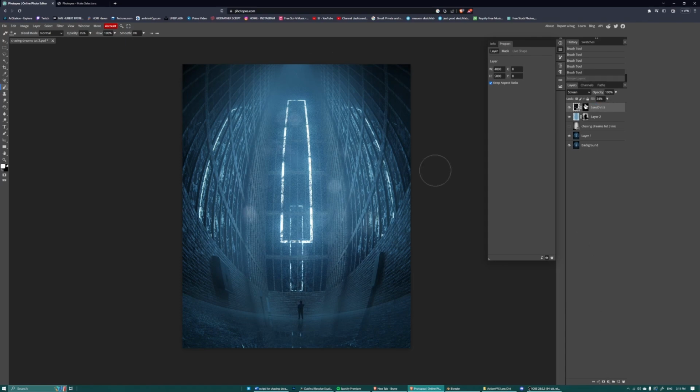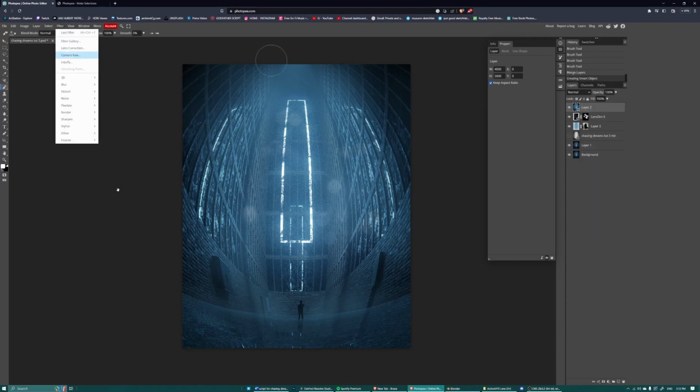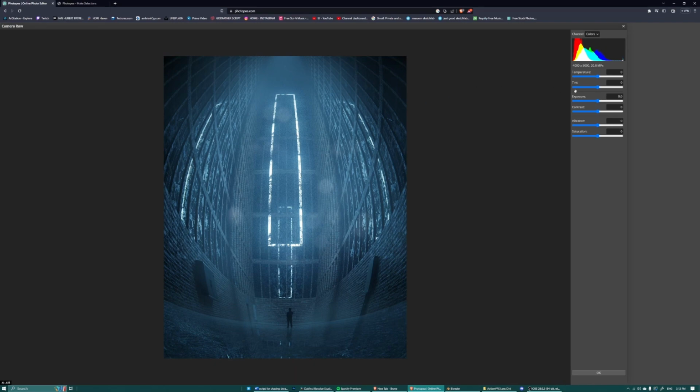We're going to select our top layer here and press Ctrl Alt Shift E, and what that's going to do is duplicate all our layers below the top layer and then merge them together. So we've got this one master layer here. Now what we can do to this master layer is convert to smart object, so it saves any of the filters that we add to it, and then we can go to filter and go Camera Raw. And this is where we do our color editing.